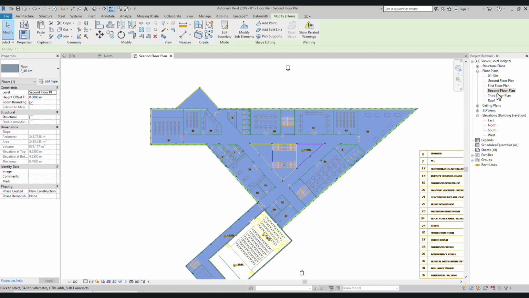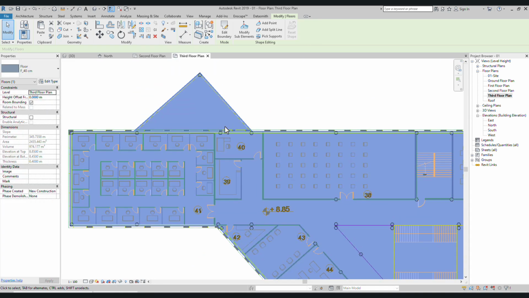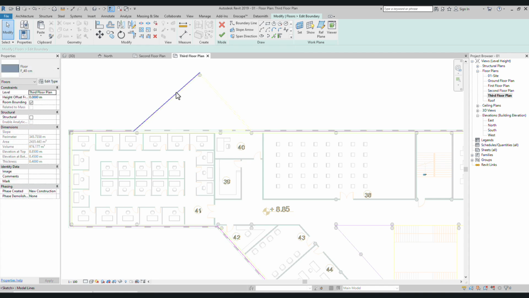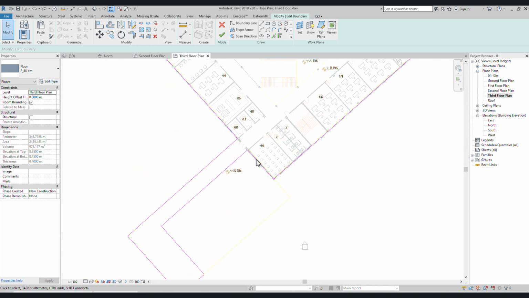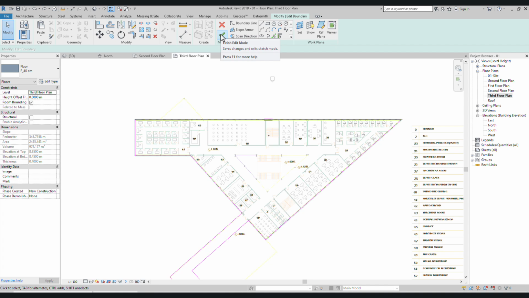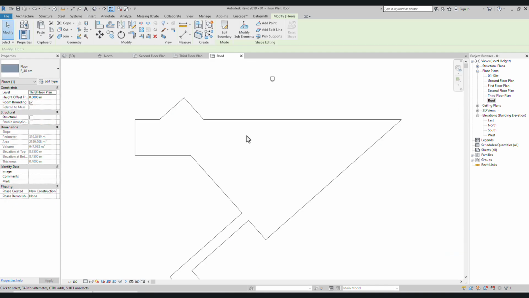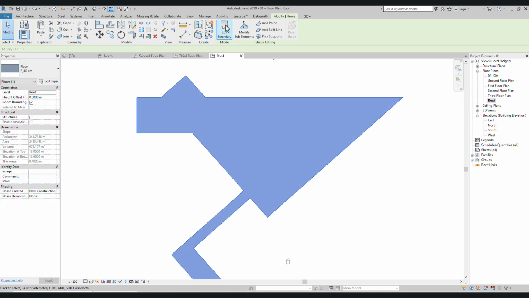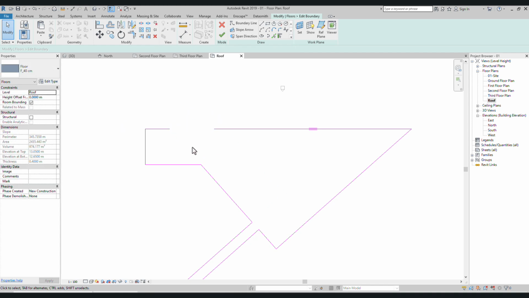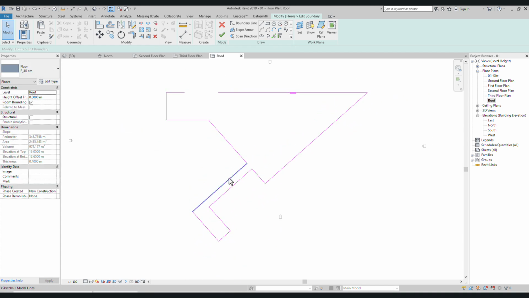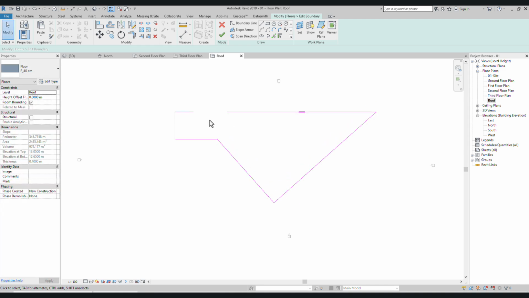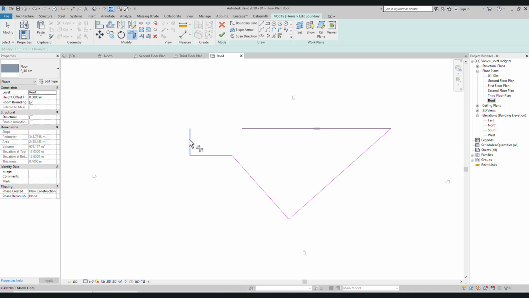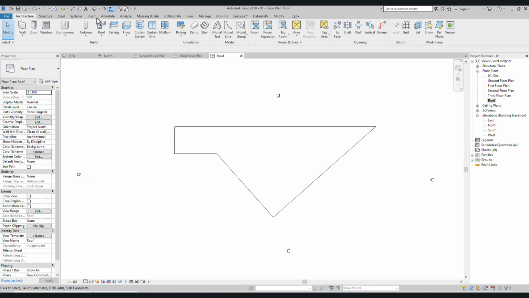I edited one time. Third floor plan, I do not need this line, and I delete this line as well. I press TR, and everything is right. And in the roof plan view, I don't need this line as well. Let's check it.